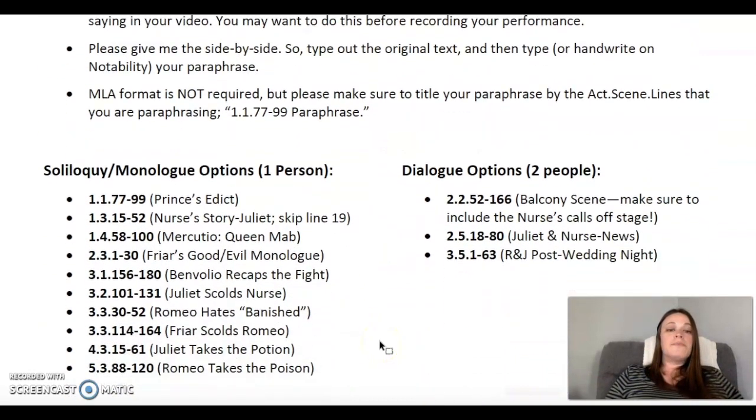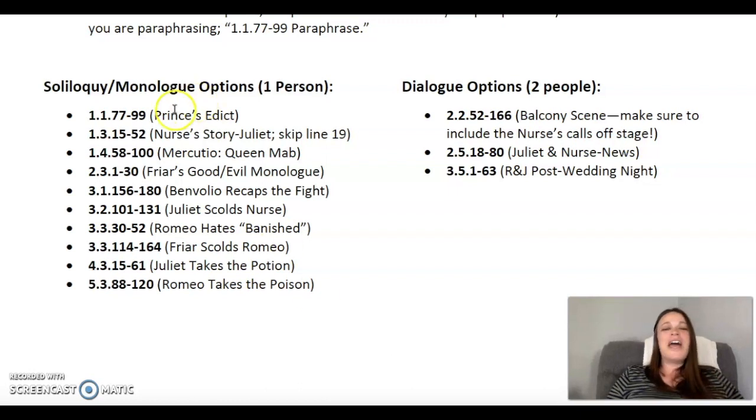Okay. So the soliloquy and monologue options, you have the Prince's Edict from the beginning. Again, that would be one person. You could do the nurse's story about Juliet. Notice that you can skip line 19 there because I think Lady Capulet says something. Don't worry about it, just go through it. That's the nurse's story about Juliet falling and then saying I. And then you could do the Queen Mab speech, Mercutio's. You could do the Friar's good and evil soliloquy, where he's picking up herbs and such from his garden. You can do when Benvolio recaps the fight between Mercutio and Tybalt, and then Tybalt and Romeo.